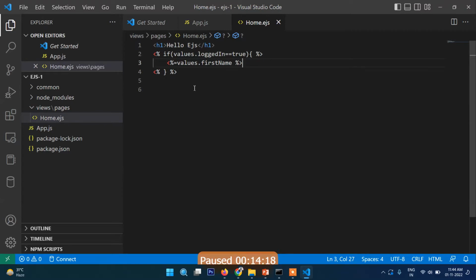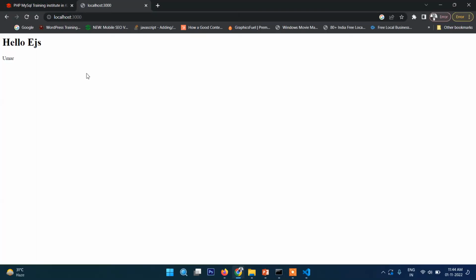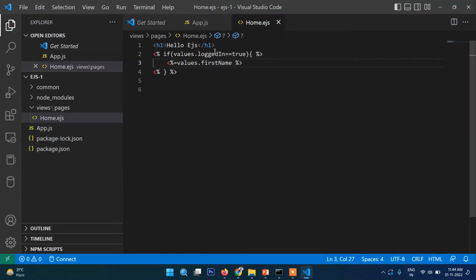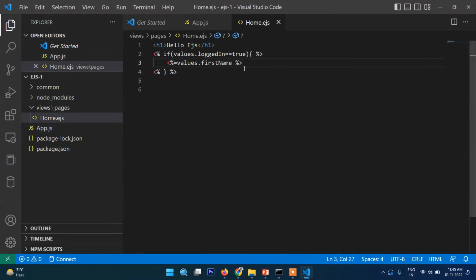So now let's try to open it. Once again we will have to break the server and then start again. Yes, you can see it is displaying my name, but in case I change it here to false, then the condition will be false. So that means my name shouldn't show here.